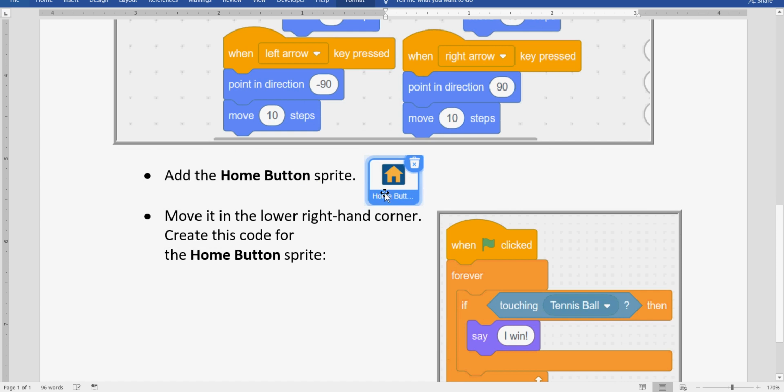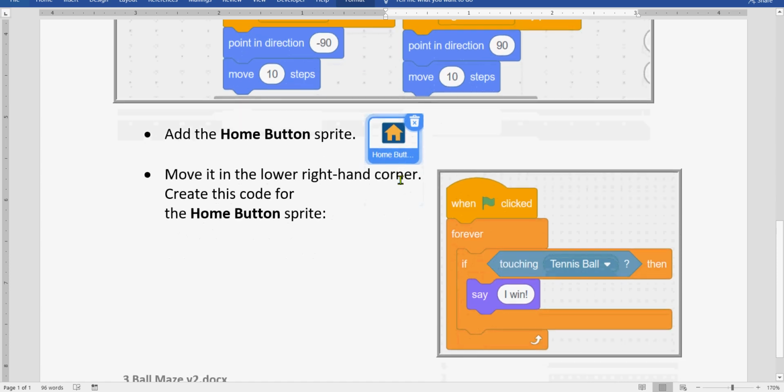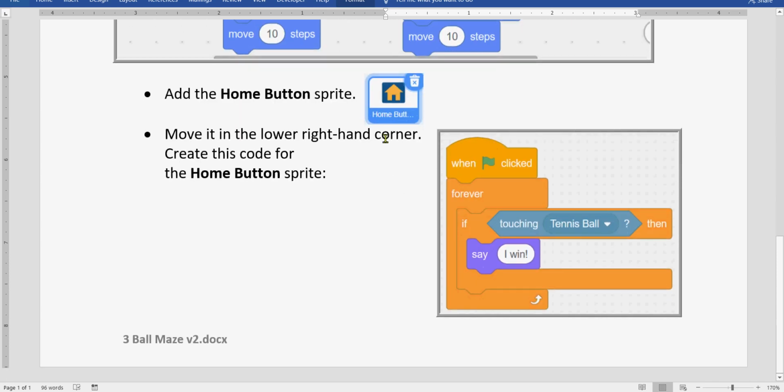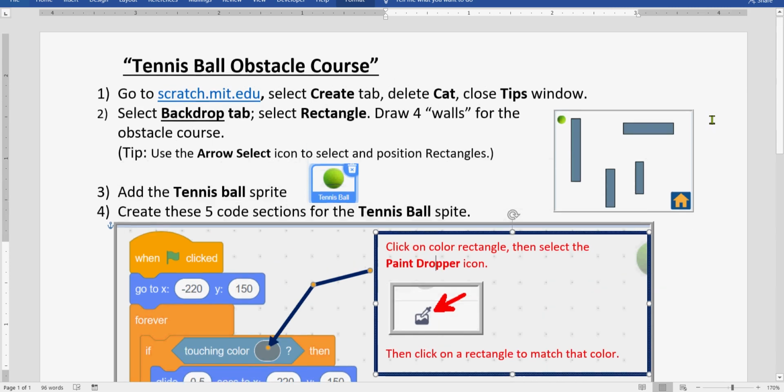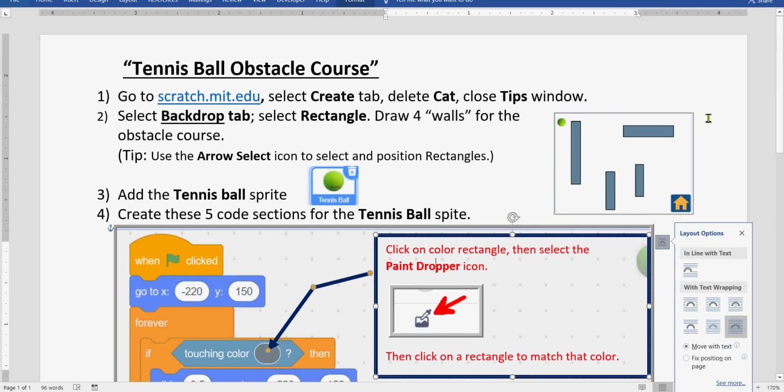Then we're going to also add the home sprite, and we're going to put that in the lower right-hand corner, because the code for that sprite, this home button, is touching the tennis ball. Then you're going to say, I win. So the goal is to get the tennis ball to touch that home button. So let's see how this looks in Scratch.